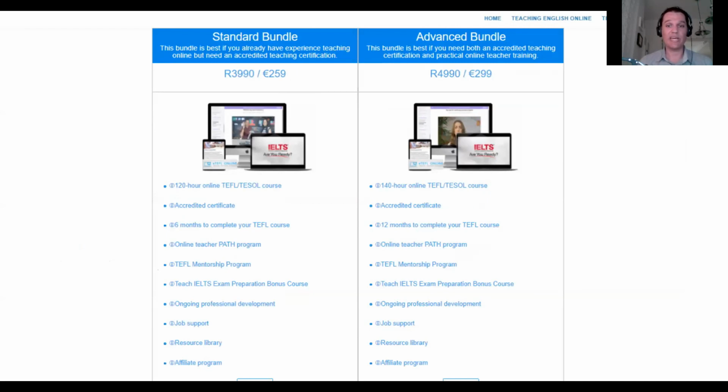And at the bottom of the page, there is an enroll button. All right, so you'll see 2 tables. You choose which one you prefer. You can also click on all of these little blue links and they'll give you more details about every single one of those inclusions as well.